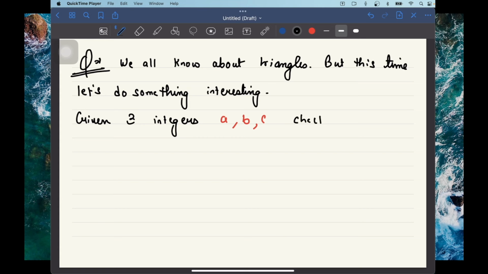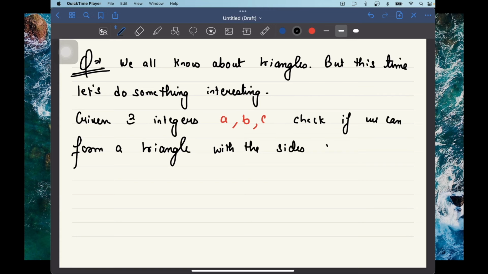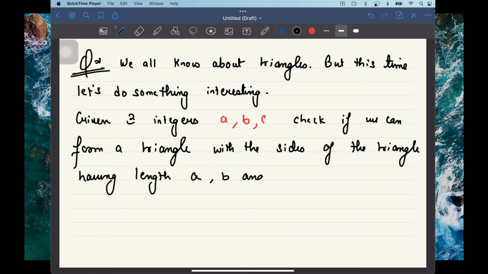Check if we can form a triangle with the sides of the triangle having length A, B, and C.